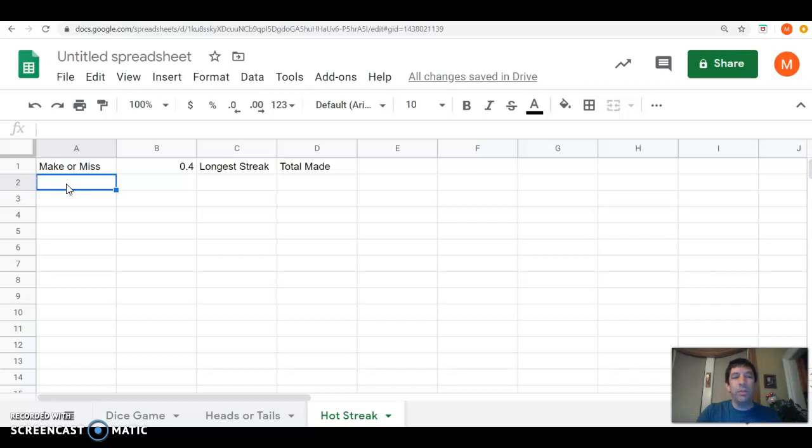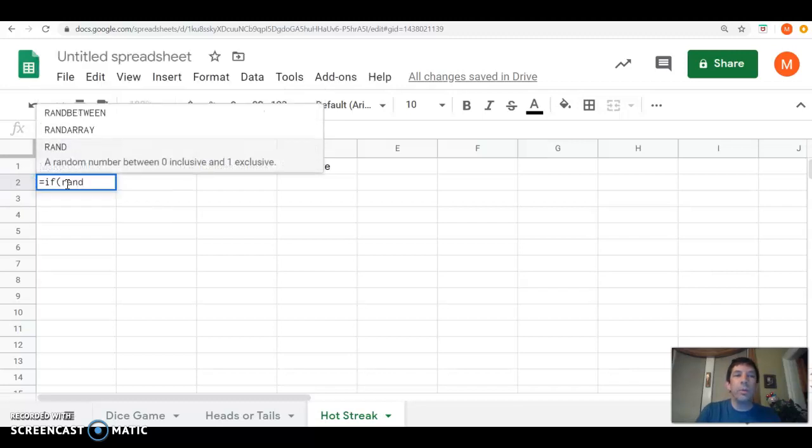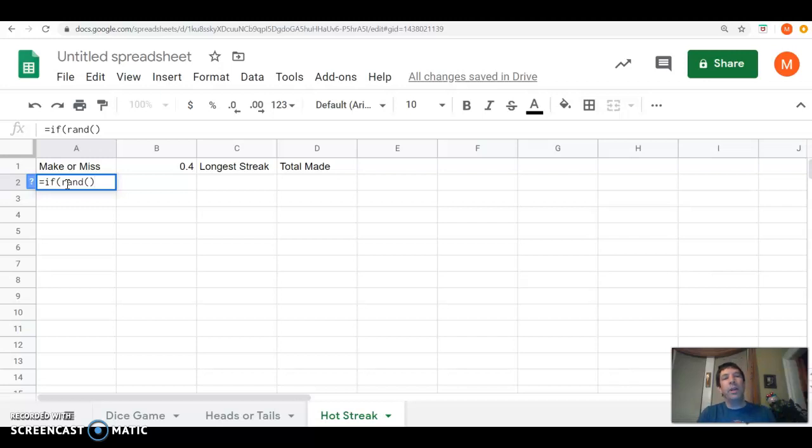So here, a little bit different than last time, we use rand between 1 and 2. Here we're going to use equals if rand, and this time we're not going to do between, we're just going to do rand. That gives us a value between 0 and 1. So if that value is less than 0.4, because if the person makes 40% of their shots, we would expect them to make any of those shots. Okay? So we would want it to write make. If, however, it's greater than 0.4, then we would want it to return with miss.